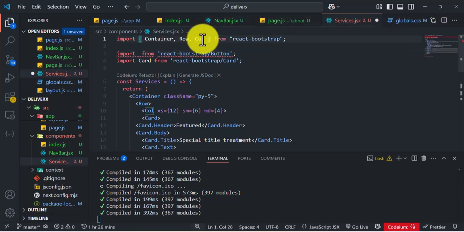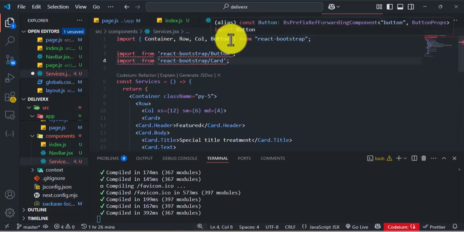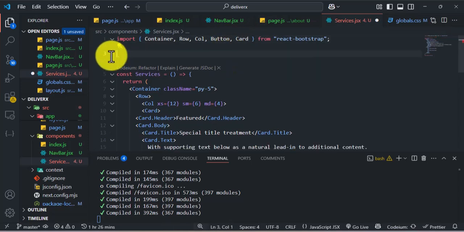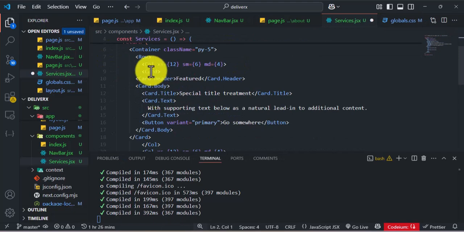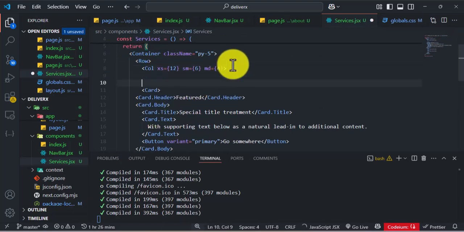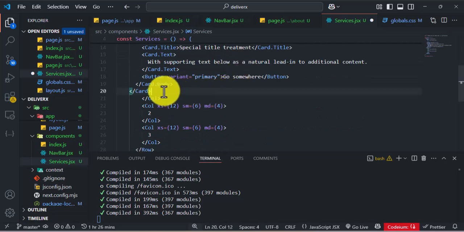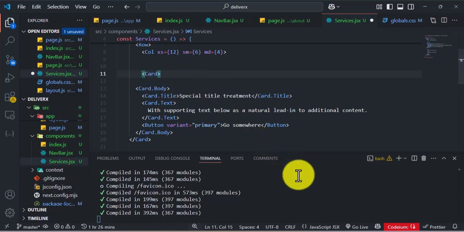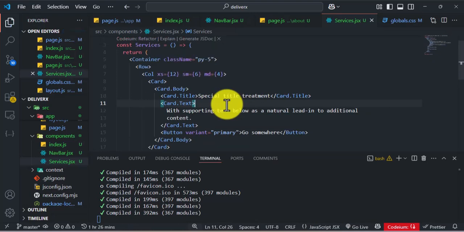So I'm using a button, so I'll just copy this and put it here. I'll copy card and I'll put it here. Then once I've been able to do that, to ensure I know what I'm editing, I can just leave some space between the column and the card. So now I don't need the card header. Also, based on the wireframe, you might not need this. Okay, you can just save it to see how it appears.